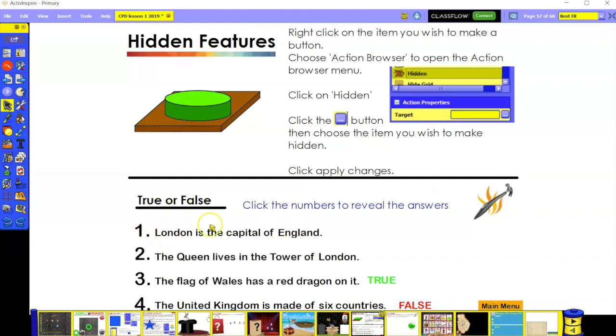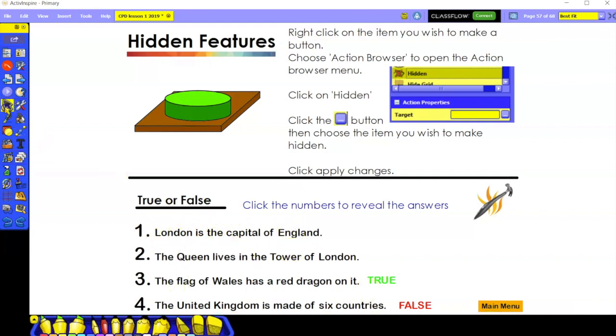I've got true or false, and I've written out these 4 statements, okay? And some are true and some are false. Now, if I tap on the 1, I can reveal the answer. So I can reveal those answers in place, which is quite cool. A bit like when we had our 4 icons and we were revealing these. Now, how it works is, these are all separate text boxes, by the way.